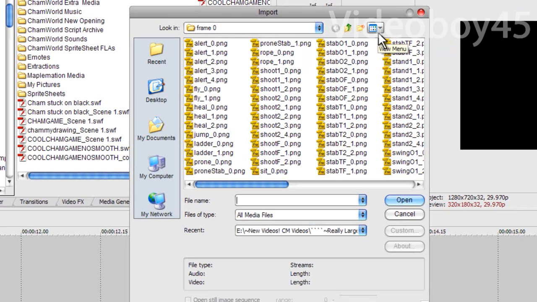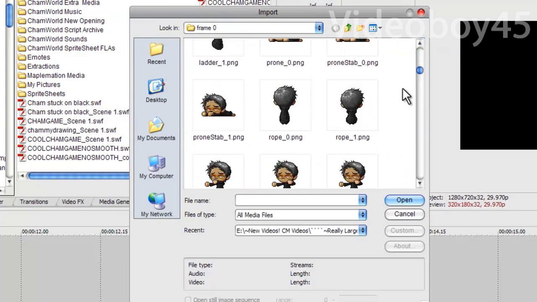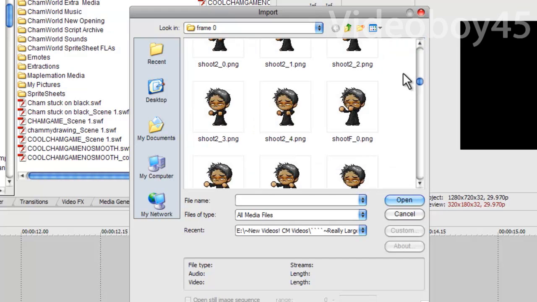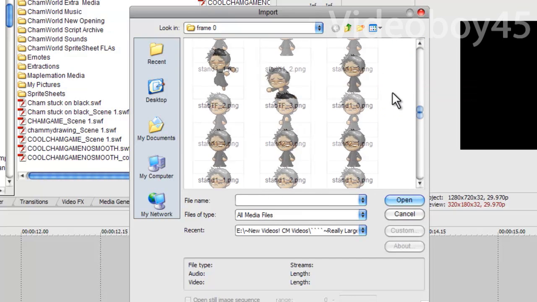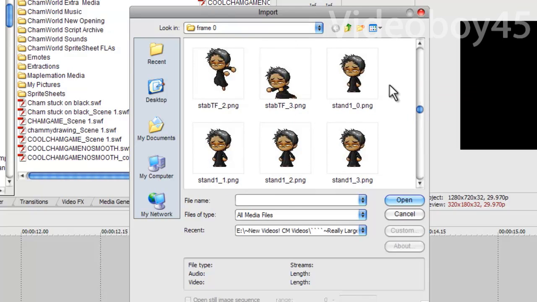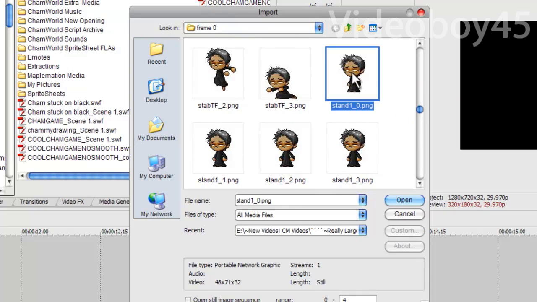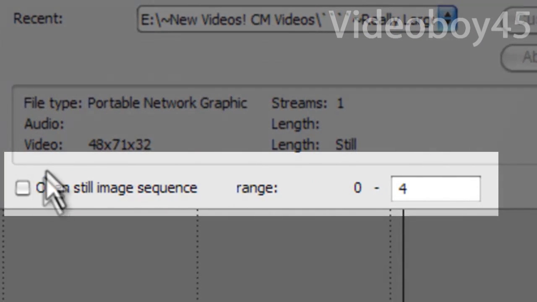So if you look here, we have our sprite sheet, assuming you already have a full sprite sheet. If you don't, you need to go get one. So we want our standing pose. So we just click stand one, and this little thing down here pops up. And we can use this.